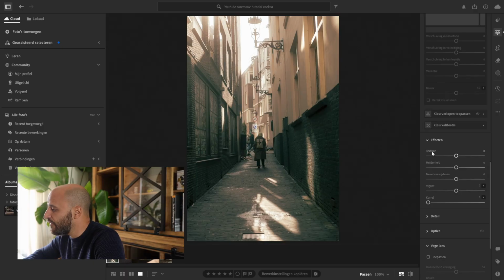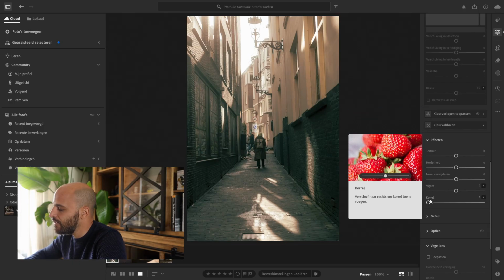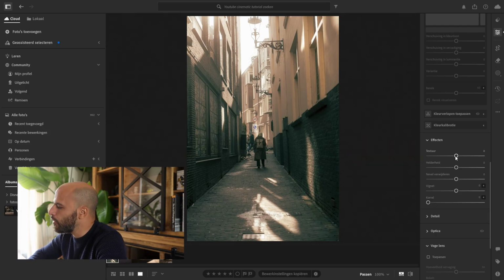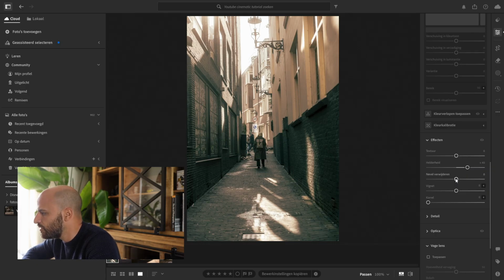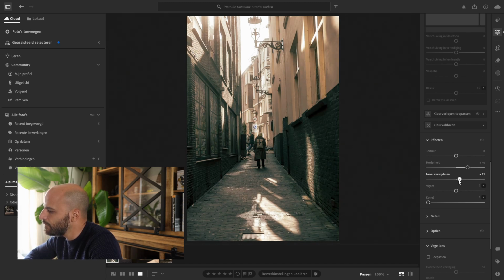So the next part is the effects tab, and there you have texture, clarity, dehaze, vignette and grain. I'm going to leave the texture alone. Now for the clarity, I'm going to pull it up a bit. Yeah, I'm going to leave it at +40. That looks cool.